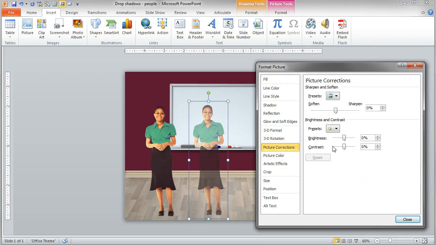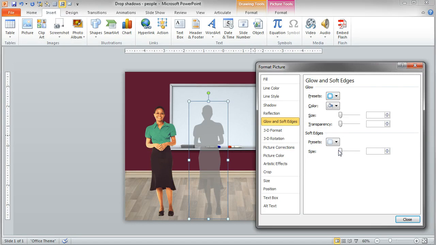Picture corrections, what I can do here is dial this contrast down, and we already have a pretty good looking shadow. Normally I like working with the soft edges, so soft edges right here, but that's not going to work so well with the person, because look what happens. The higher the value I dial for the soft edge, we actually start to lose part of this character shape, and that might be what you're going for, but in this case I don't find this too useful.